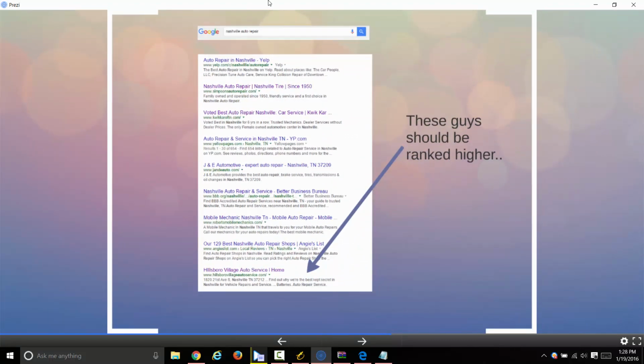So here's a great example of on-site SEO not being utilized and the difference that it makes. These guys should be ranked higher. You type in Nashville Auto Repair. These guys have a great website, and they're at the bottom here. These guys are at the top, and it's called Hillsborough Village Auto Service.